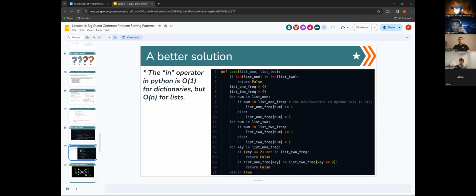So right off the bat, the time complexity, the bare minimum, is going to be O of 1, the fact that we already started a for loop.